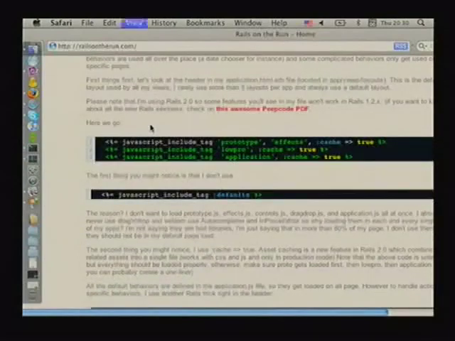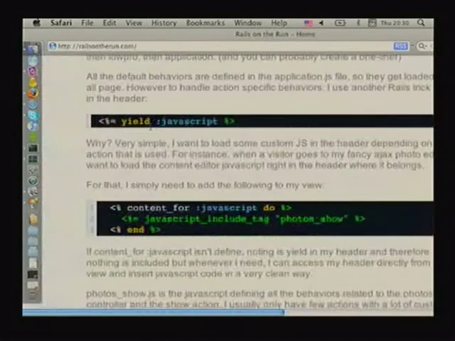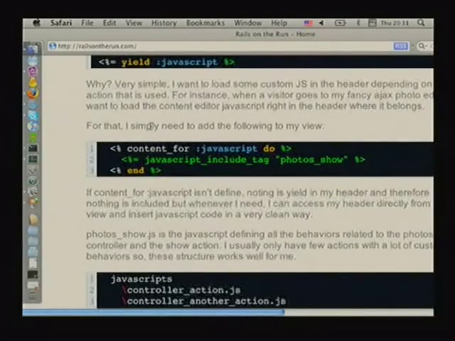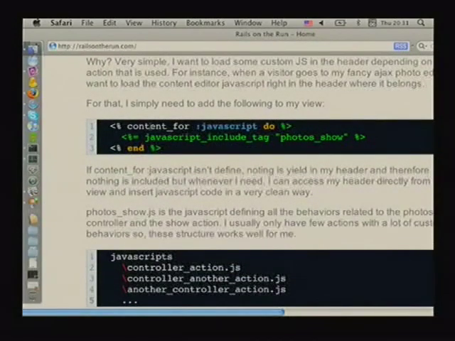Let me zoom in. So here you go. In my header, I use yield :javascript, or yield whatever you want. I just use javascript because it's easier for me to remember. And inside the view of the action I want to use, if I want to load something else on top of the page, I just use content_for :javascript, and then I put the specific JavaScript I want to load. In this case, I'm loading the behaviors only used for the photos controller and the show action.